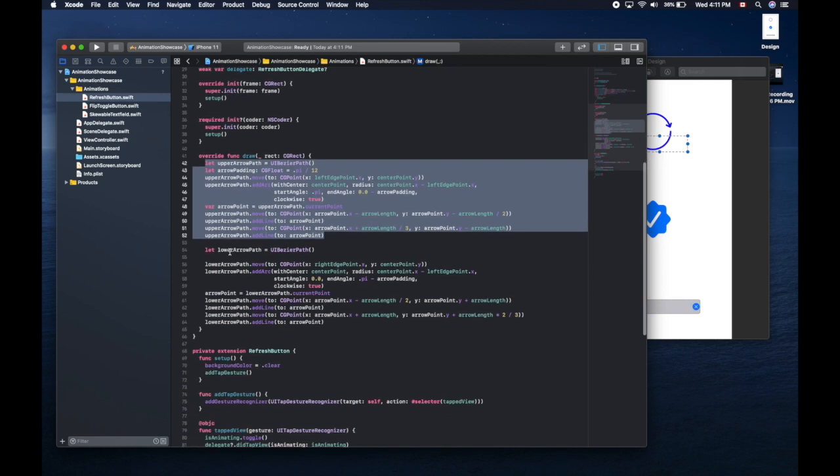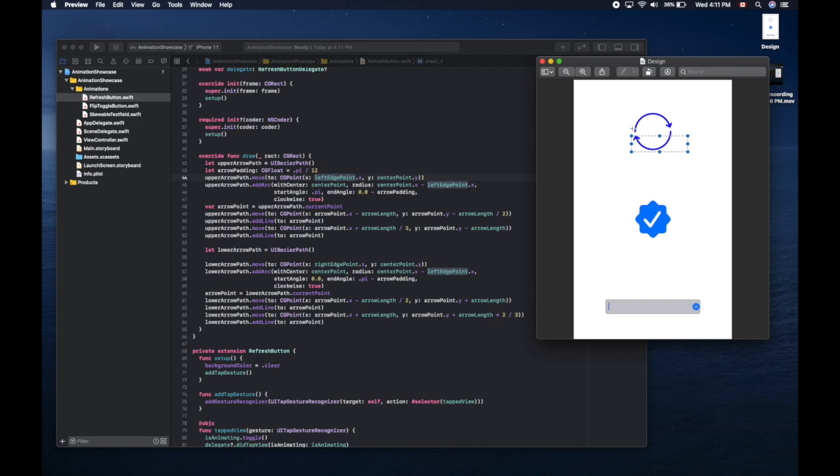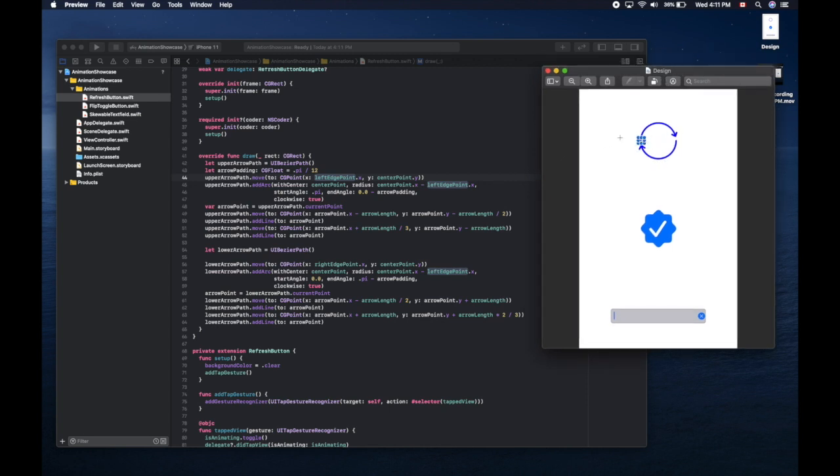So let's go step by step through what we are doing. The first thing with UIBezierPath, I'm moving the path to a point. It's going to start in the left edge point in X and center point Y. So we are starting here. Then from that point, we are going to be drawing an arc, which is this part here, the center point. So we will draw an arc with the center being the center point here.